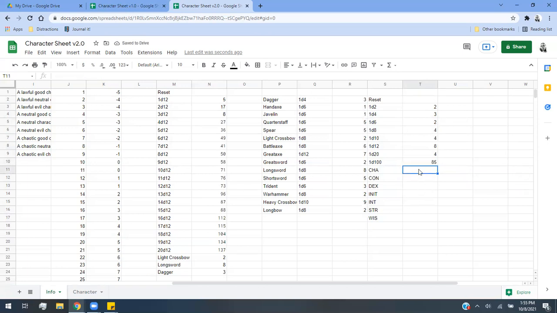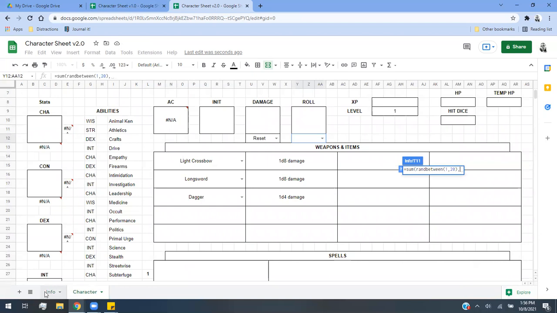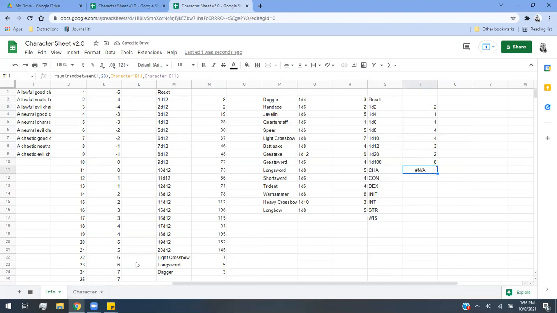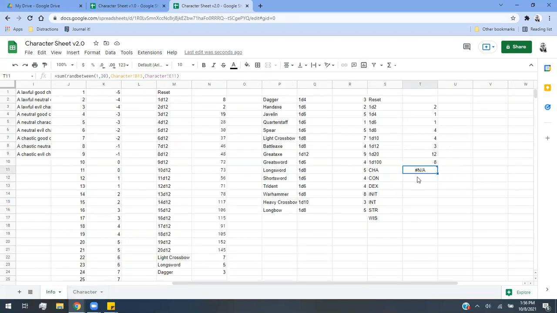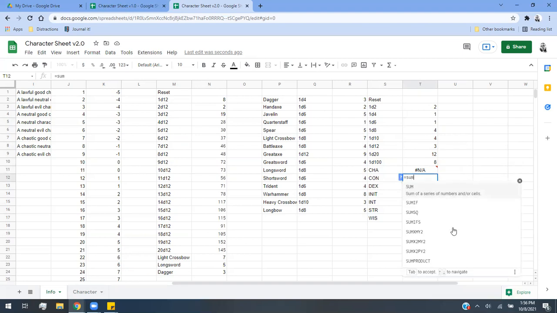What do we do here? I forgot to mention we need the sum. So I'm going to take the sum of a rand between 1 and 20, comma, to add something. And we're going to take our 2 modifiers and add them in. So we're going to take this and this and add it. Because we don't have any of these filled out, you can't generate these numbers, which means you cannot generate an answer here.